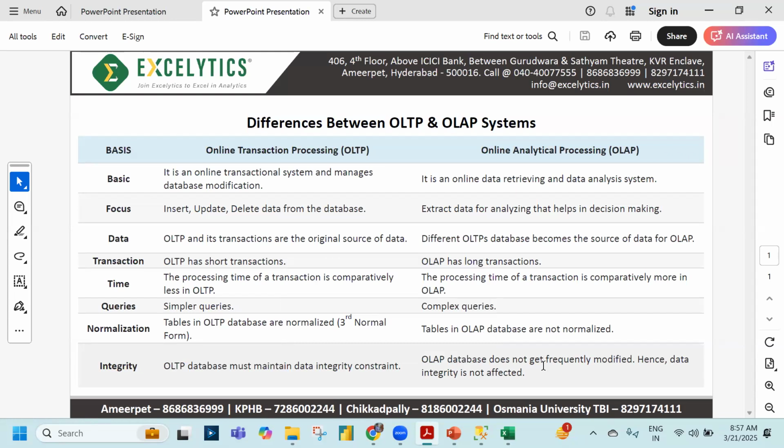Understood? Now you got some idea why we need to have two different systems. One is only dedicated for data analysis. The other one is to insert, update, delete to manage the real-time transactions, right?